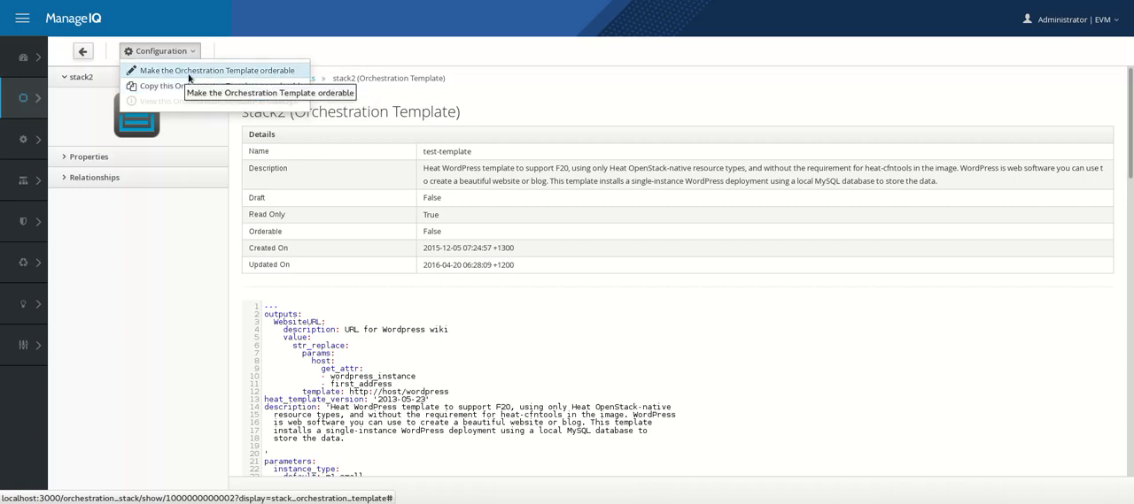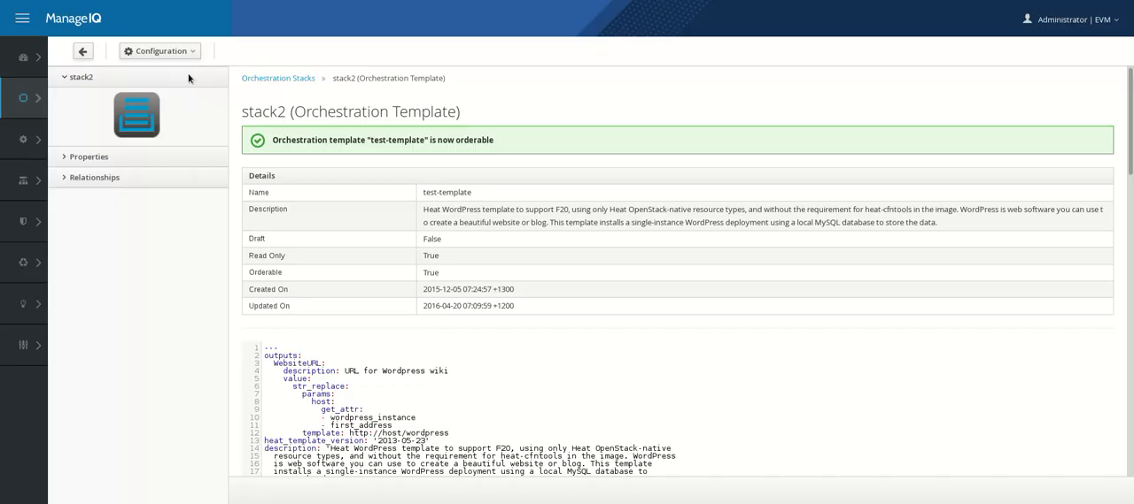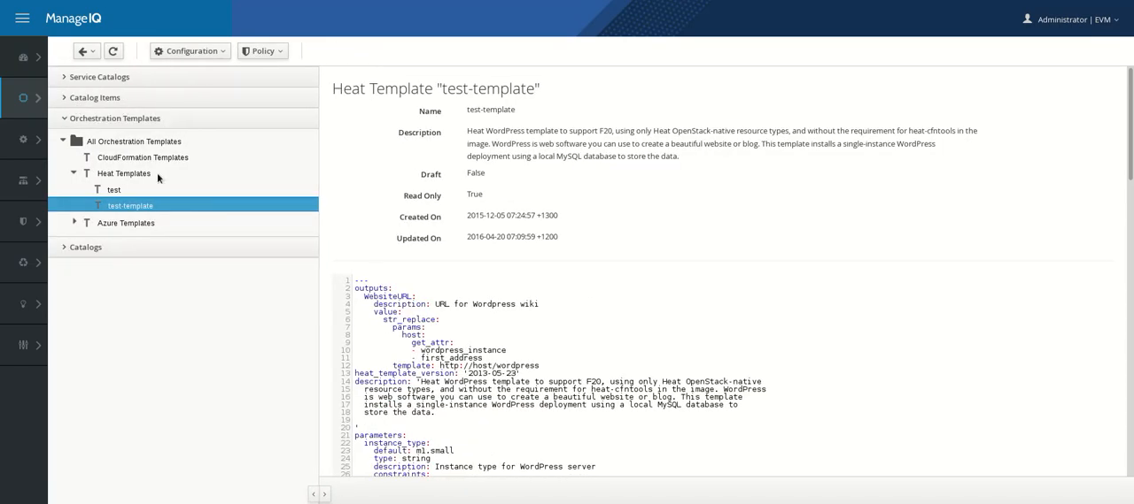So I'm going to hit the make orchestration template orderable button, and this changes the non-orderable template into an orderable one. And then I'm going to go to view this orchestration template in catalogs, and as you can see, now I have two of these.